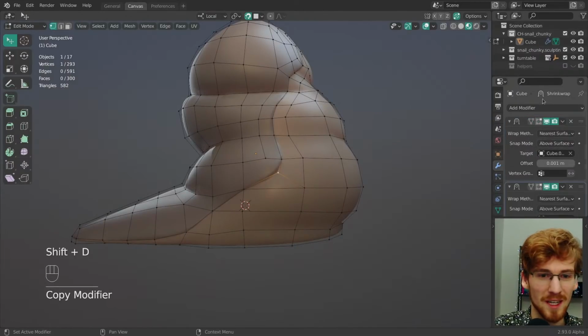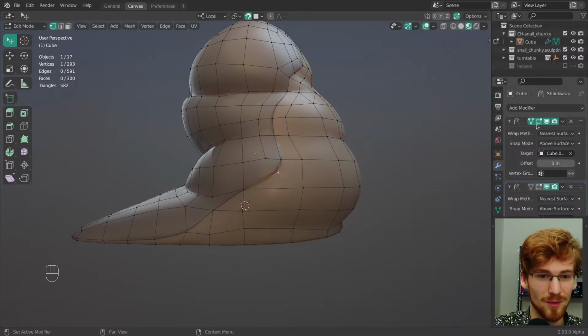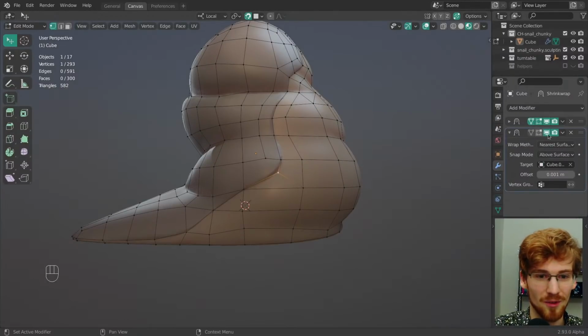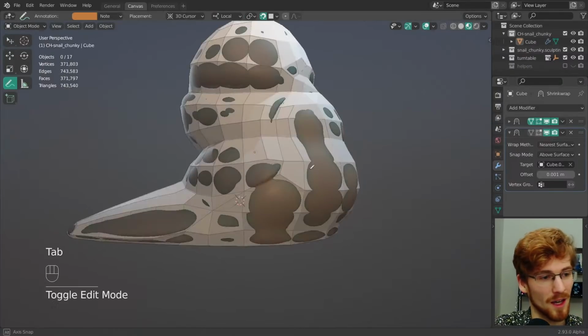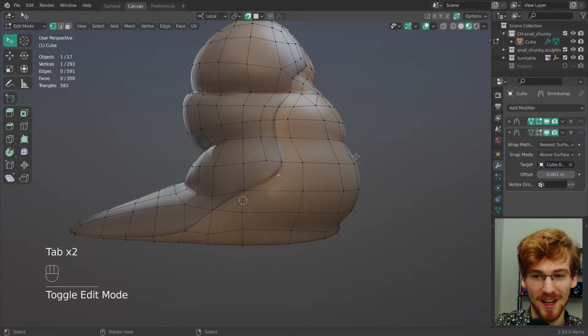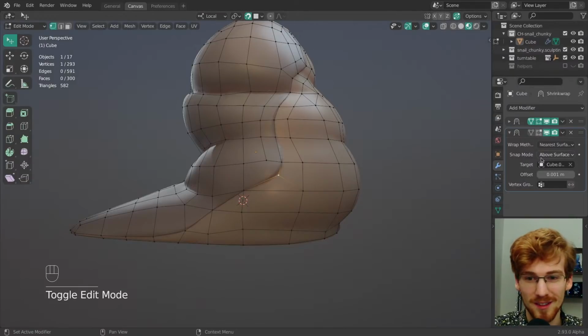Actually, let me duplicate this. Set the offset to 0 on this and enable this one for edit mode. And this one is only visible in object mode and other modes. So now I get what I want, with just two shrink wrap modifiers.